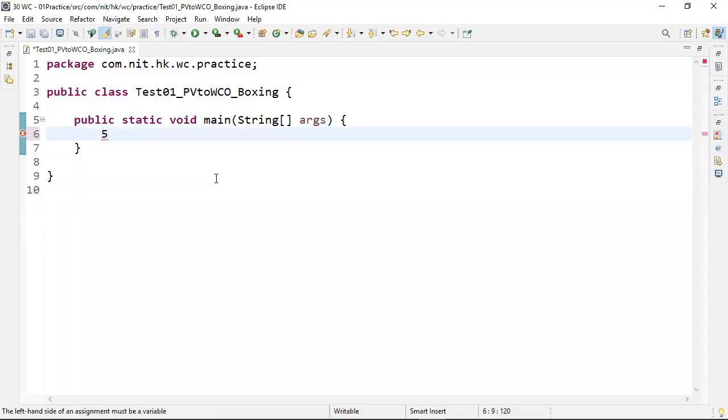Tell me how to create any class object: by using the new keyword and a constructor. Tell me which wrapper class I have to use. I have 8 wrapper classes. Which wrapper class I use is based on the primitive value type. Primitive value 5 is of what type? Int. The matching wrapper class for int is Integer. So, new Integer of 5, semicolon.